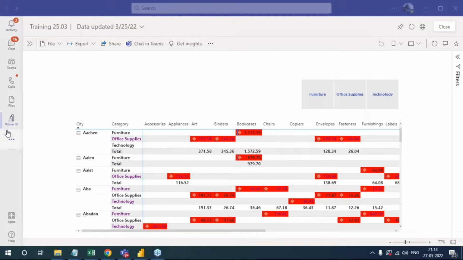Purti, did you add this icon, I mean this application, in Teams? You should get it. If you're not getting this Power BI application here, you have to talk with your IT guy.